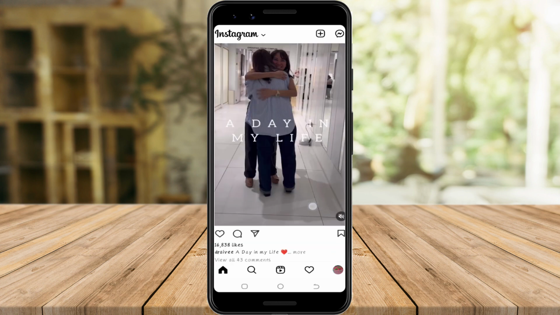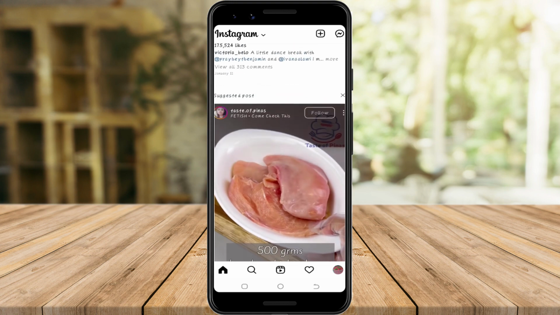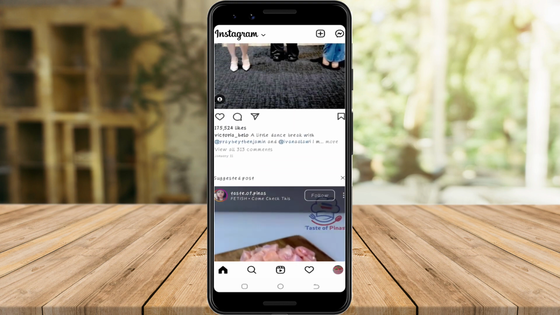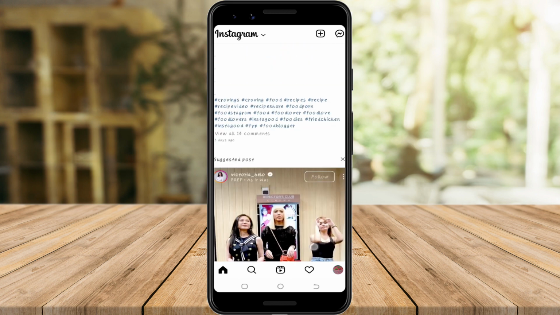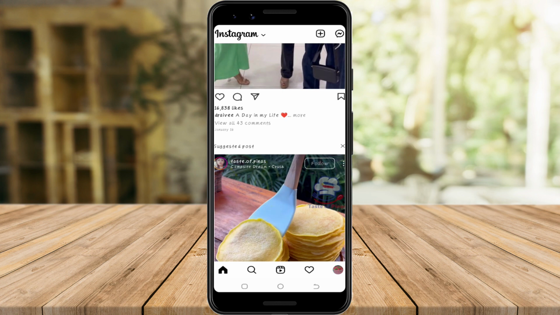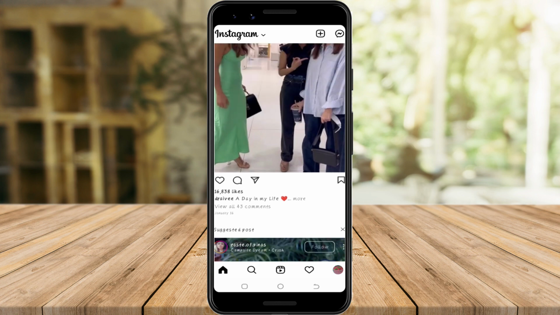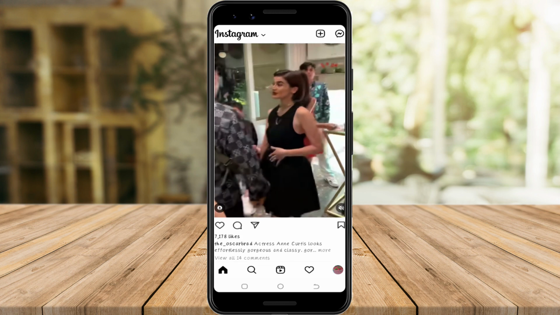For now, we don't have a dark mode button in the Instagram app, so we will have it in another way. It may be different for Android and iPhone users, but all you need is to turn on the dark mode on your phone, and it is available for both iPhone and Android users. As for me, I am using an Android.